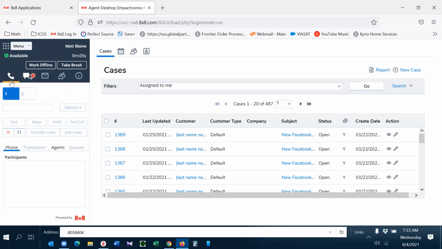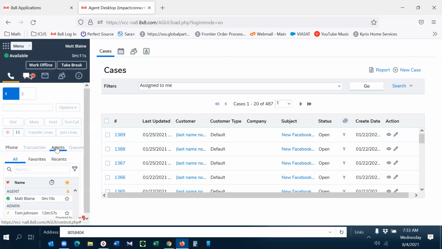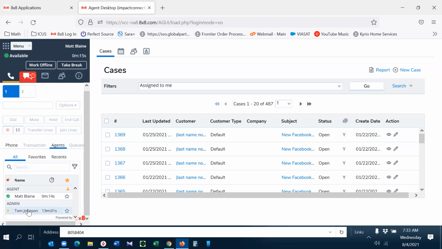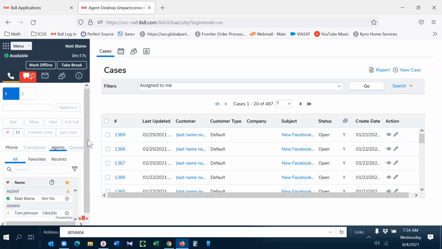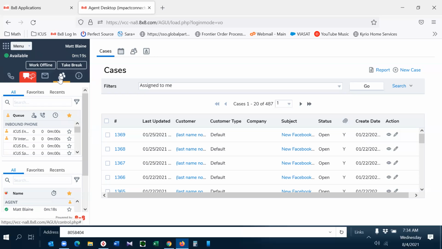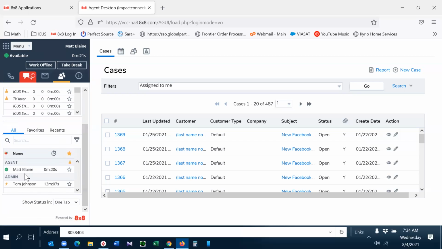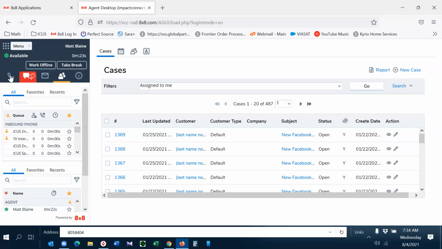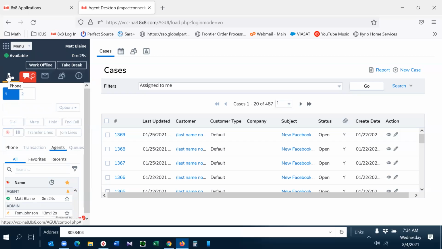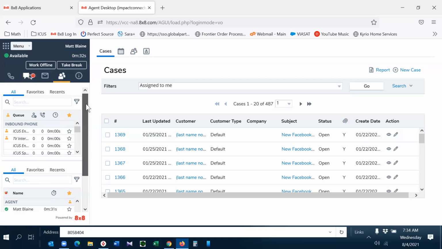Now, to see your place in the queue again, when you hit available, it's not going to automatically go there. You have to click agents, and then you can see here I am, Matt Blaine. There's Tom Johnson. Another way to see that is the icon with two people right here, and then down here. I usually am on this most of the time. I don't know why. That's just what I do. But you can hang out here too.